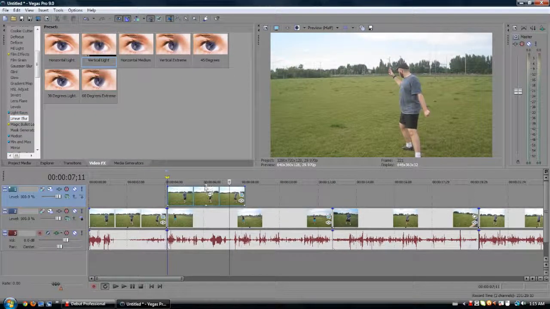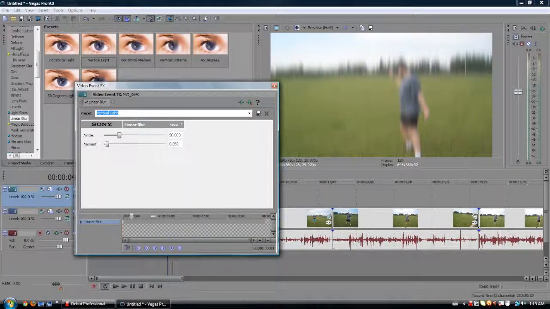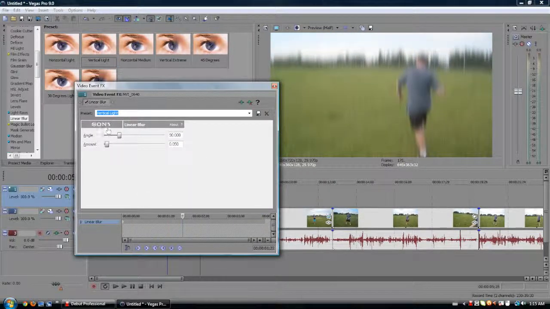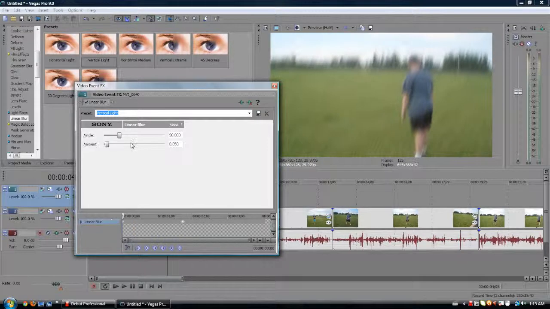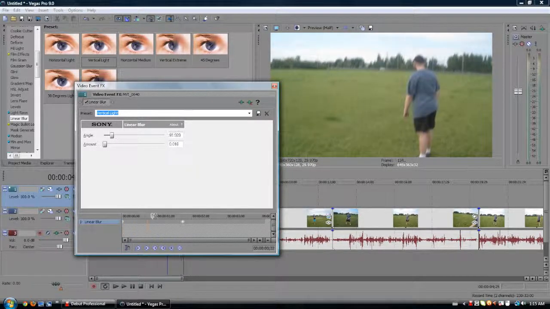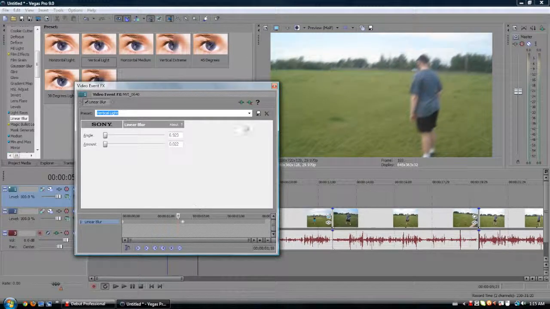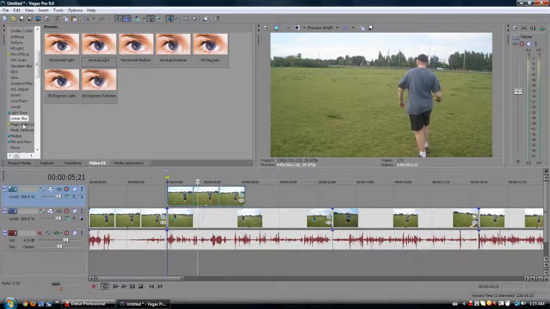Linear blur. These are like motion blur. Add these in all your high action impact videos, and you get so much better effect. Lower the amount. Change the angle. That looks about good. Again, let's lower the amount. Now we've got motion blur. Customized.